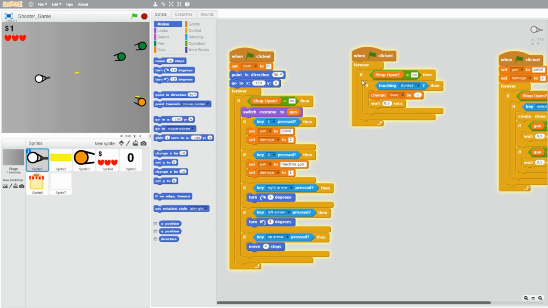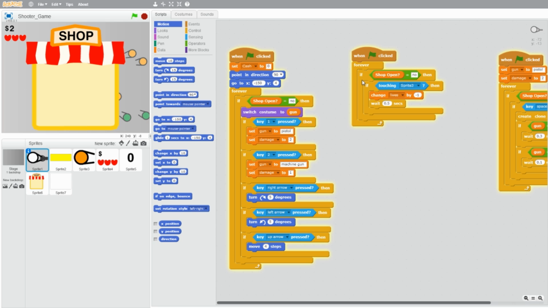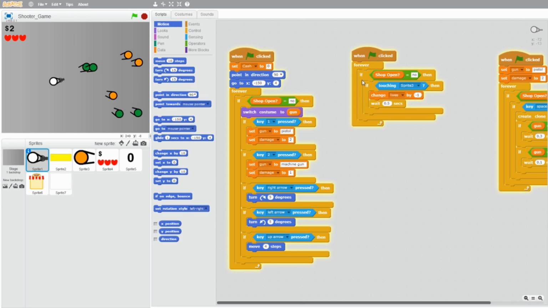In this video, I will be mostly focusing on adding to the in-game shop so the player can purchase upgrades and new weapons. If you haven't seen parts 1, 2, or 3 of this series, make sure to check them out. I put the links in the description below.